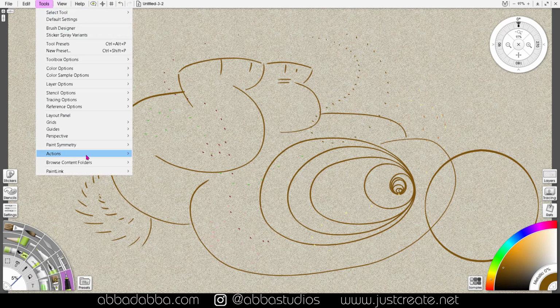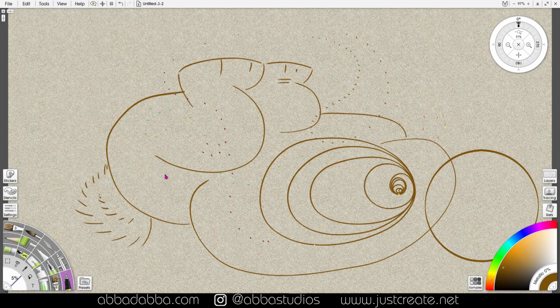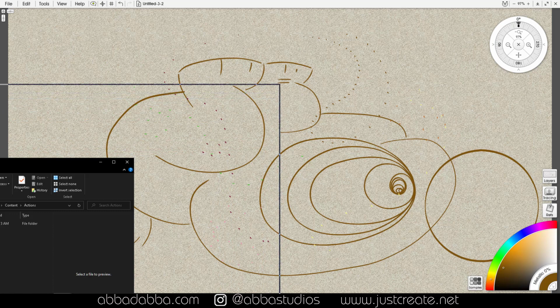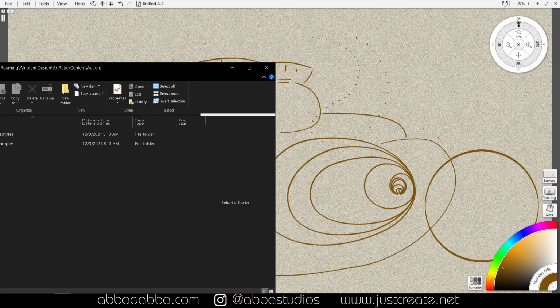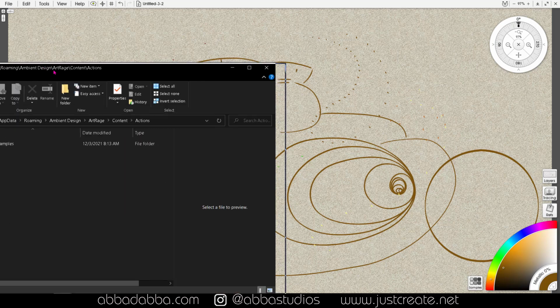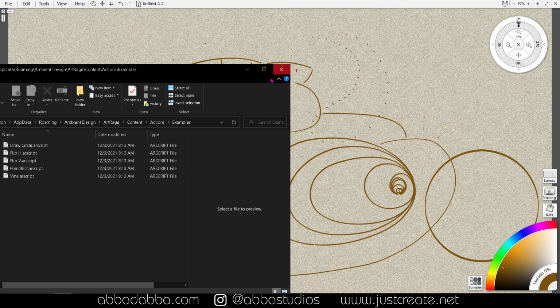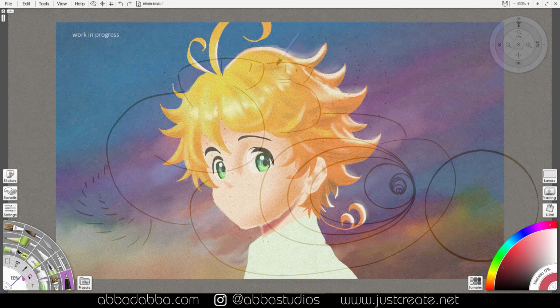Now let's go to Tools, Actions, Action Folder, which has appeared on my secondary monitor. So let's drag it over to join our party. Here's where the recorded scripts live. Not a bad neighborhood at all.